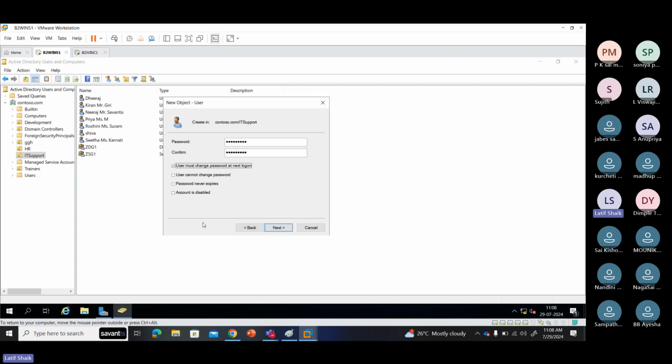Other settings. User cannot change the password. If the user wants to change their own password, they can change it. But you can restrict that also, so the user should not change the password. Password never expires. Account is disabled.